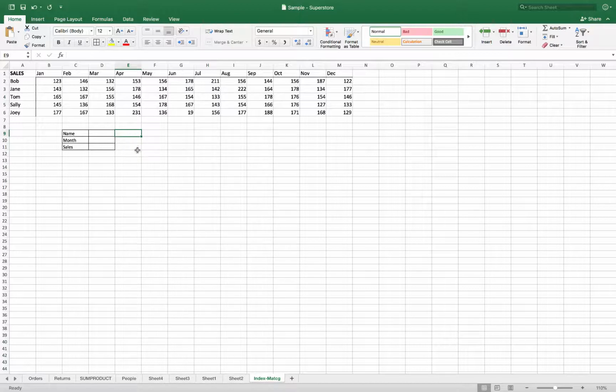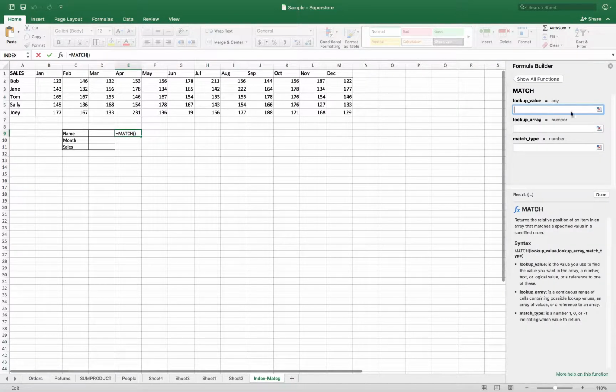So we'll start building our function by doing our first match function. Each one of these index functions will have two match functions inside of it. It sounds a little strange right now, but I'll explain it all as I go, and you'll see at the end what I'm talking about. So we'll start by doing equals match. We'll select match. We'll open our formula builder so we can see what we're doing a little better.